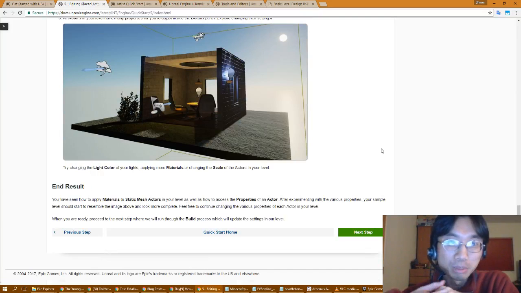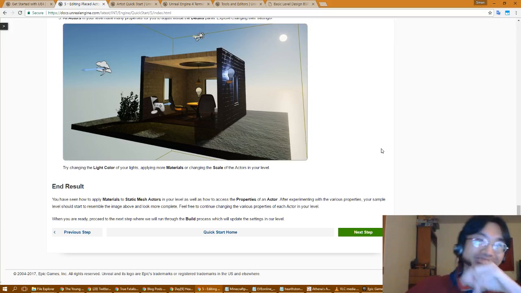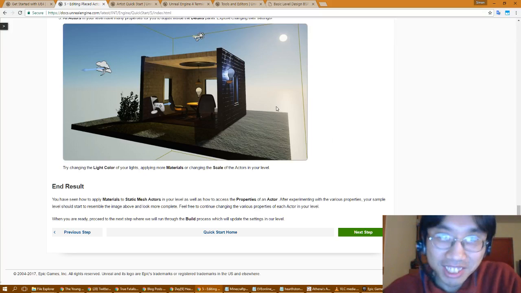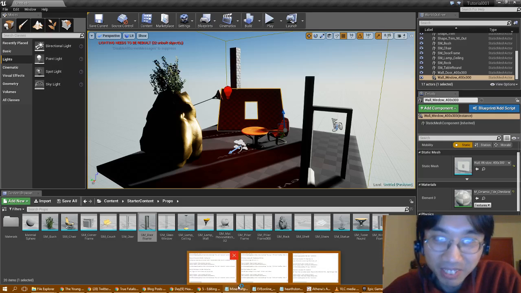You have seen how to apply materials to static mesh actors in your level, as well as how to assess the properties of an actor. After experimenting with various properties, your sample level should start to resemble the image above and look more complete. Well, yes. I mean, it resembles something.